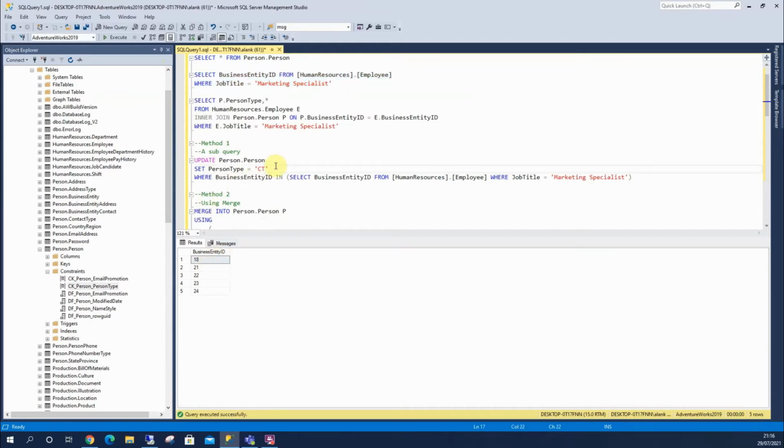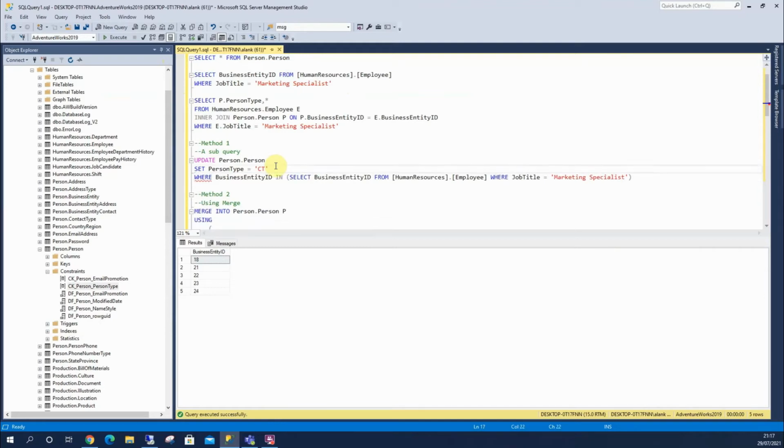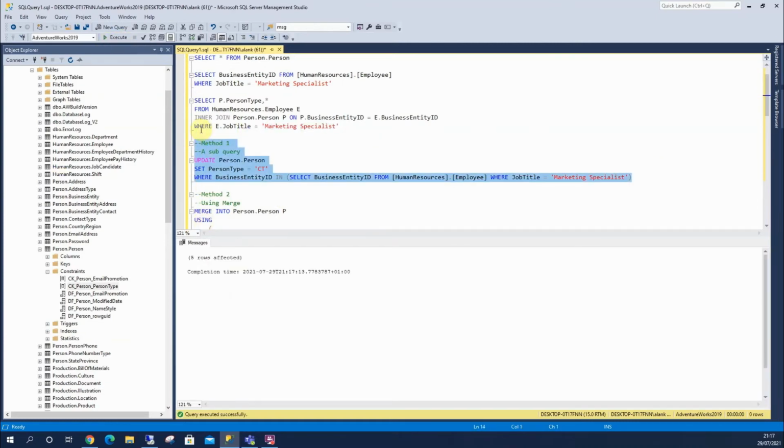Now I could, if I wanted, do where it's in 18, 21, 22 and so on. And that's all right for 5 rows, but sometimes when there's 500 of them, I'm not going to sit there and update 500 numbers to get my update working. So I'll just do a quick subquery. In this case, I run that, it's nice and quick, 5 rows affected.